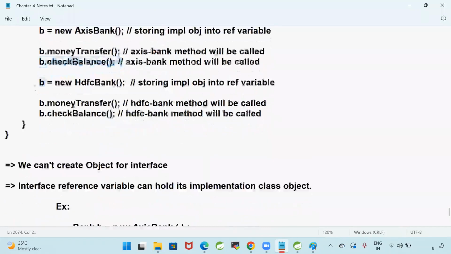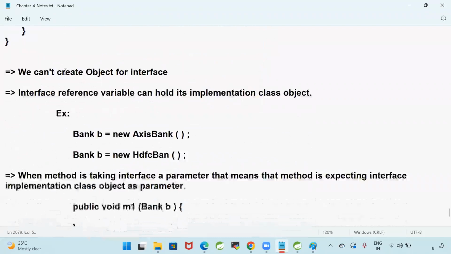What am I doing here? I am reinitializing the variable with the HDFC Bank object. When I call B.moneyTransfer, what is B? A reference variable holding which class object? The HDFC Bank object, so it will call the HDFC Bank method. Here also it will call the HDFC Bank method. Are you clear? Good. We cannot create an object for an interface.